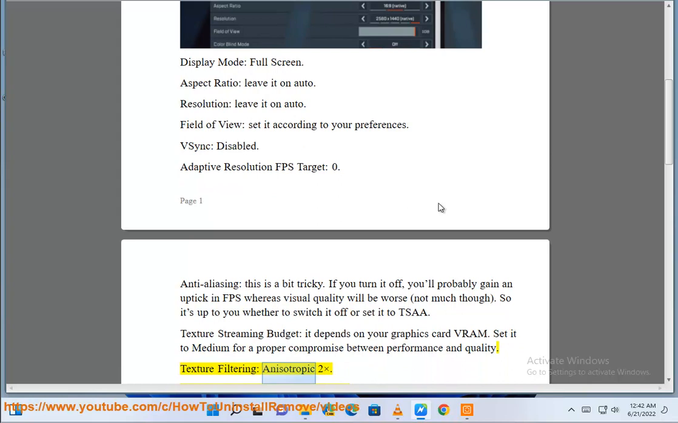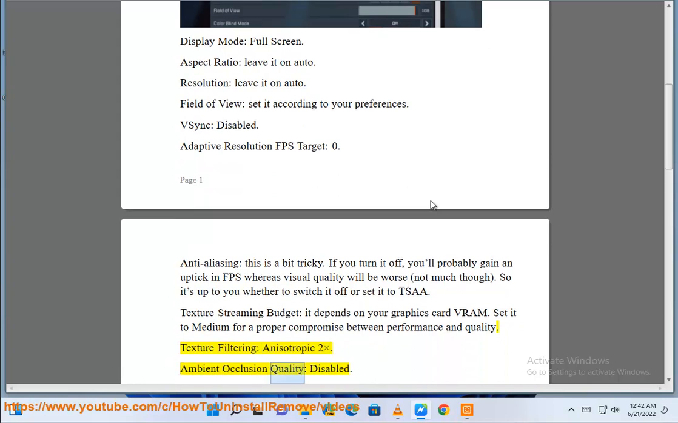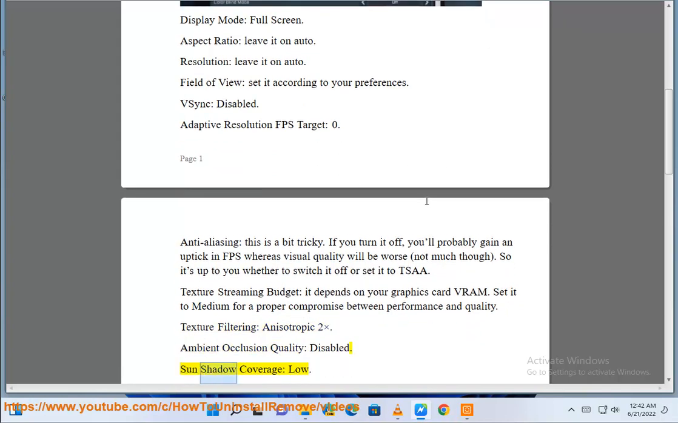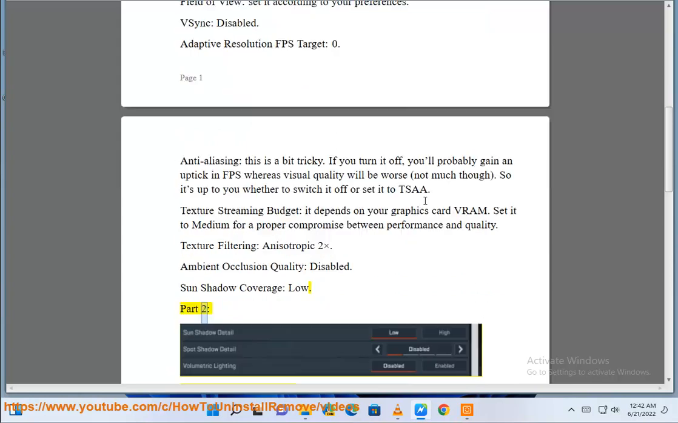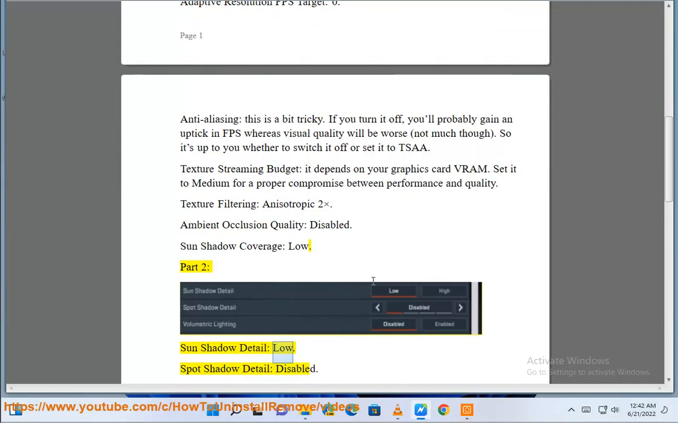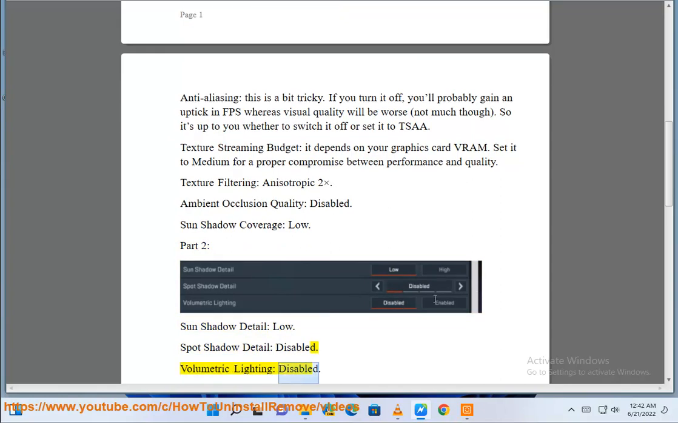Texture filtering, anisotropic 2x. Ambient occlusion quality, disabled. Sun shadow coverage, low. Part 2, sun shadow detail, low. Spot shadow detail, disabled. Volumetric lighting, disabled.